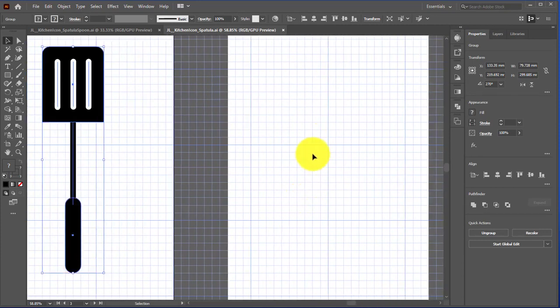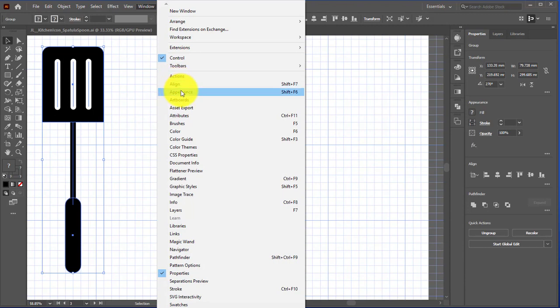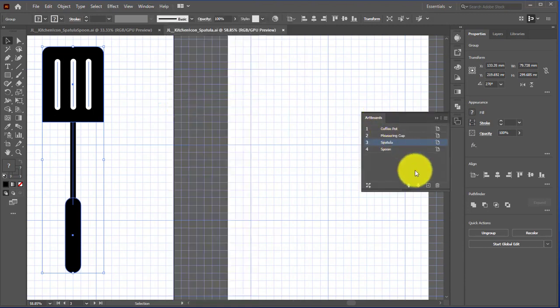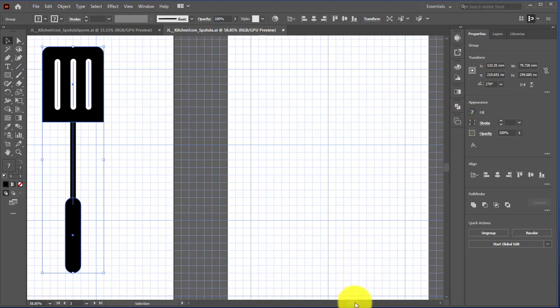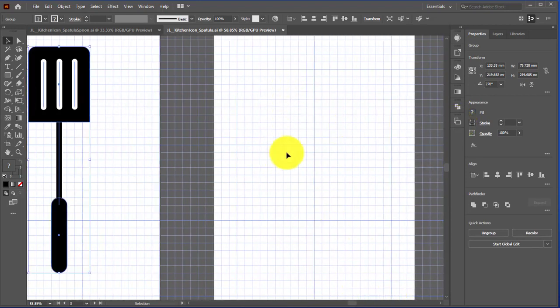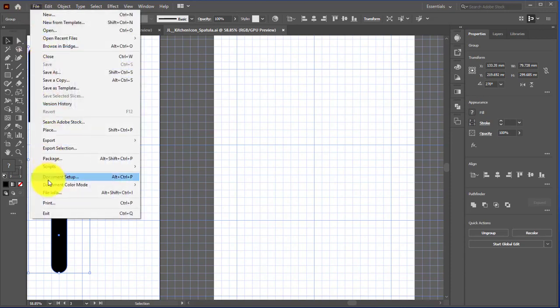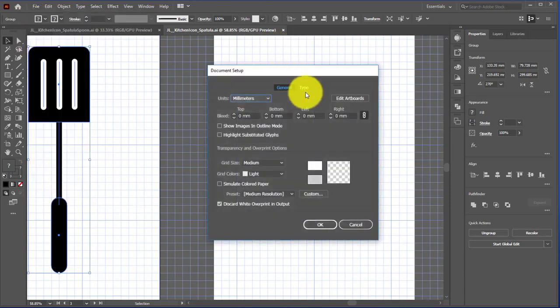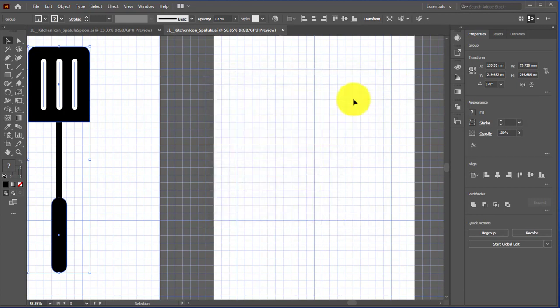for our project. If you did not have your artboard created, you can go over here to your artboards or go under Window and select Artboards, and you can create a new artboard and name it Spoon by double-clicking on it. We also changed the size of the artboards by going to File, Document Setup, and going to Edit Artboards and going in there and editing the shape of all of our artboards.